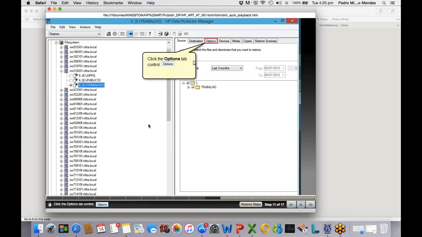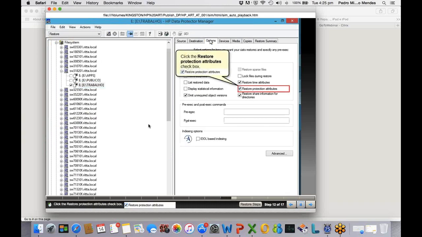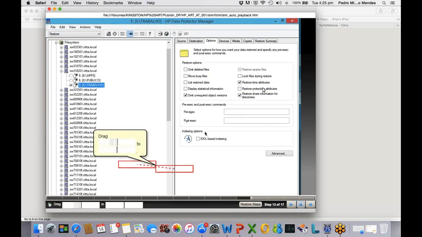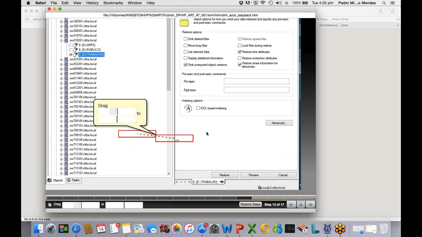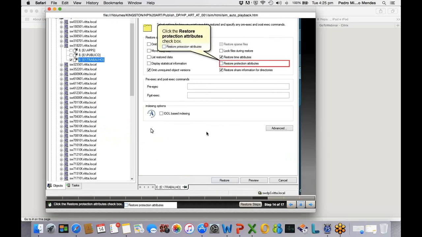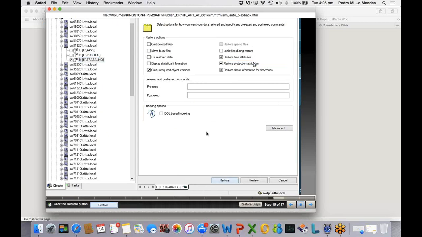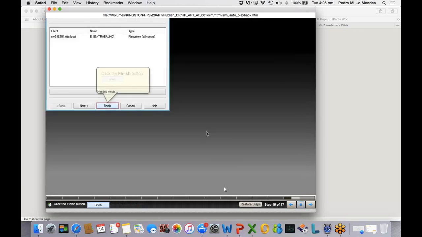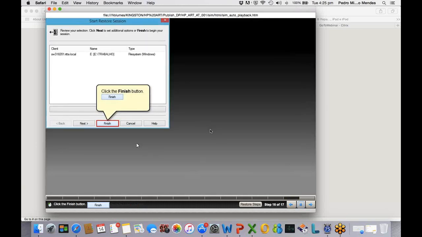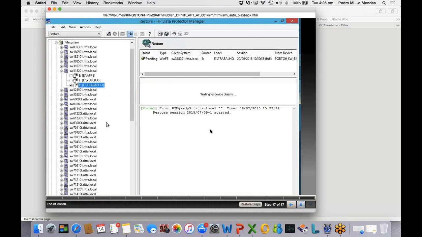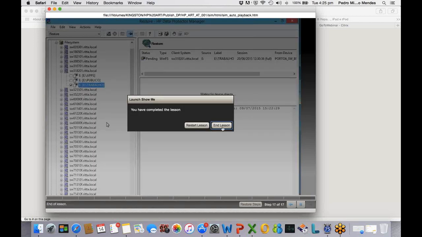Okay, so we are just recording one step, you can imagine one of the steps of a disaster recovery is to make a restore. Just selecting all the attributes and finalizing. Now we just drag the window and then restore protection attributes, and as you see it marks the button, and just click Finish to start the restore.